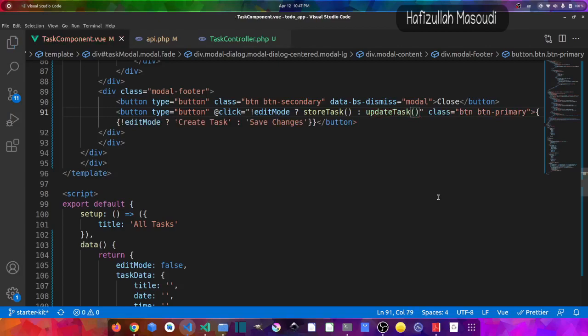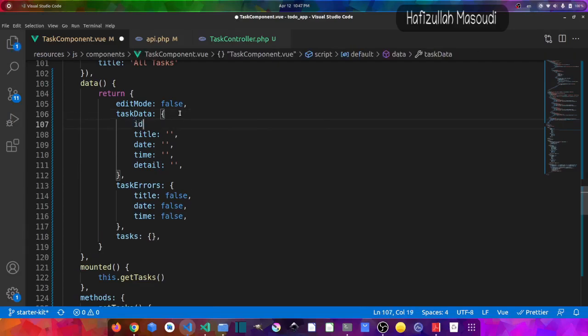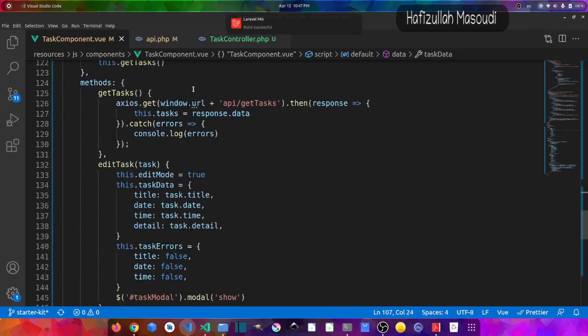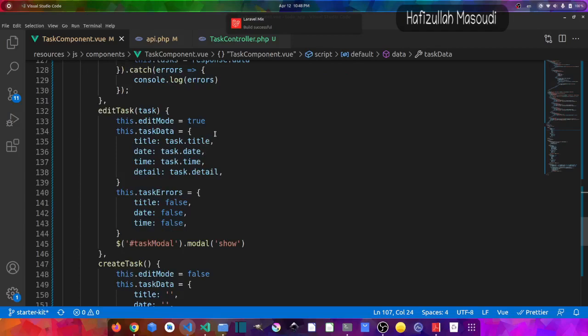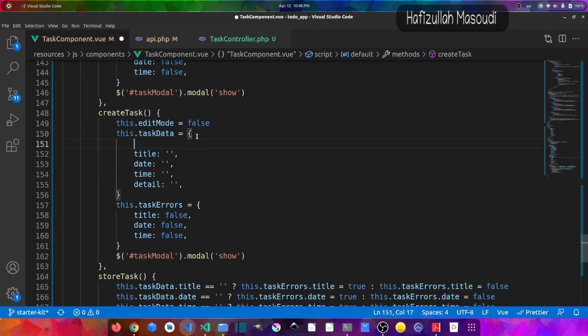Now for this to work, guys, you know that for the update task we also need to send the task ID along with the form data because we want to update a specific task. So for that reason, in the task data I will create another object by the name of id, which will be empty also, and let's also add the ID to our functions. So here I will add id, which will equal task.id, and in the create function I will set the id to an empty string.